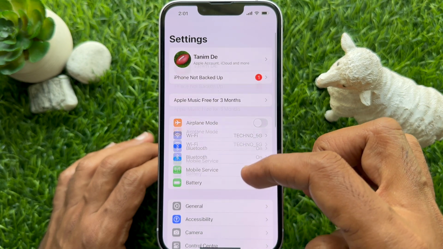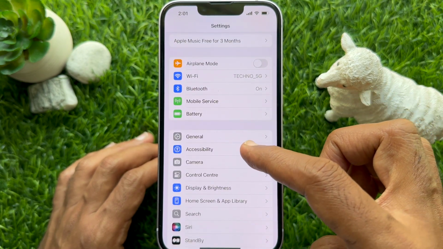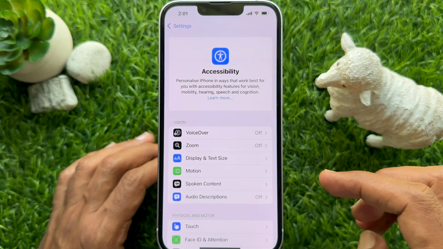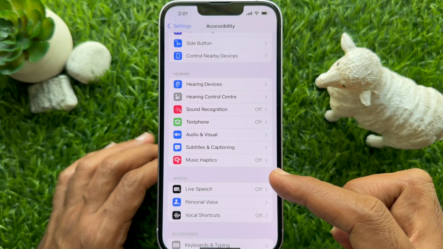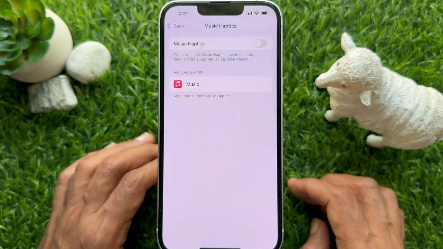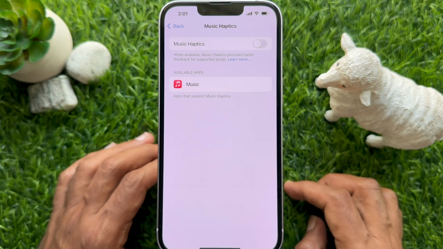Scroll down a little bit and tap on Accessibility. Again, scroll down and under Hearing, tap Music Haptics. Turn on Music Haptics.